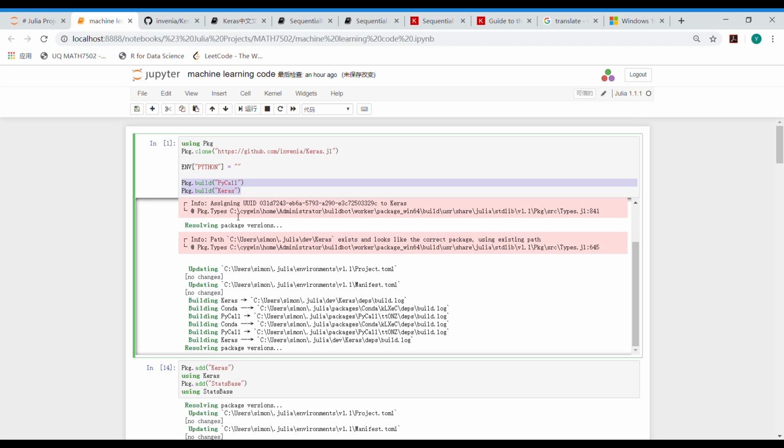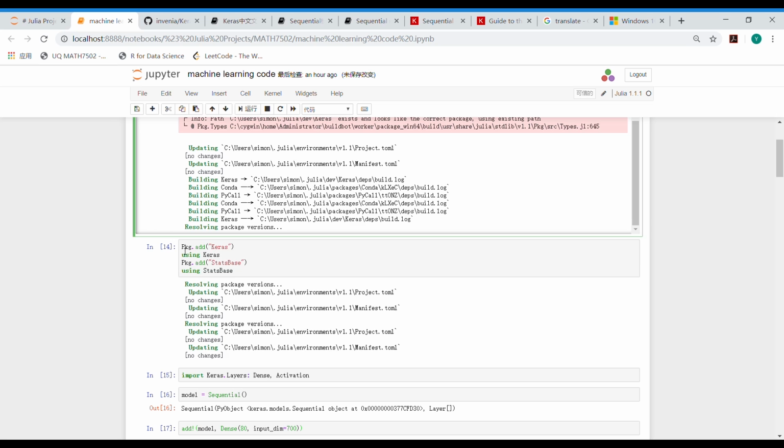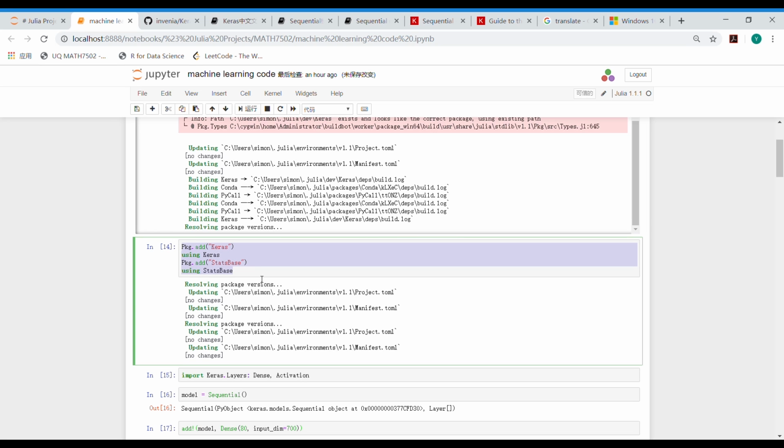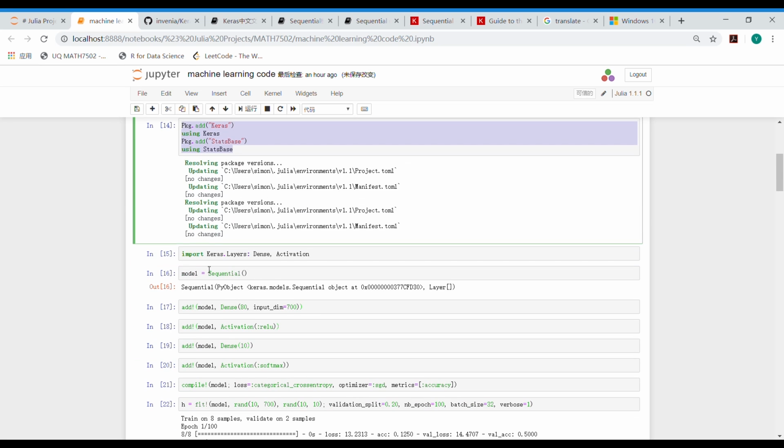The code in the first cell basically builds an environment for Keras. After successfully setting the environment, we use Pkg.add to add Keras and the packages to use. In this project, we need Dense and Activation, so we need to import these methods from Keras layers. Different layers may perform different kinds of transformations on their input, and some layers are better suited for certain tasks than others.